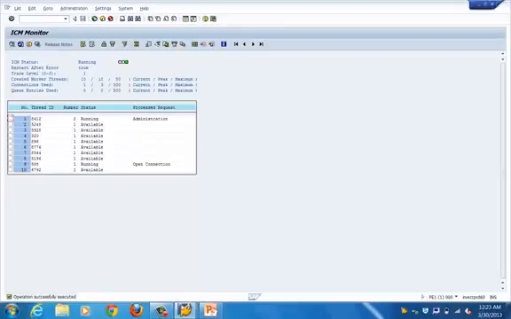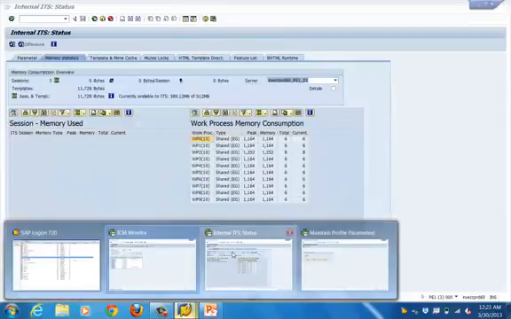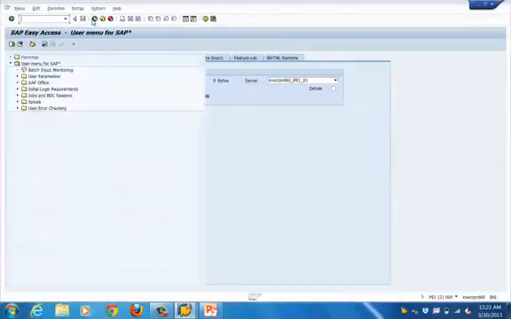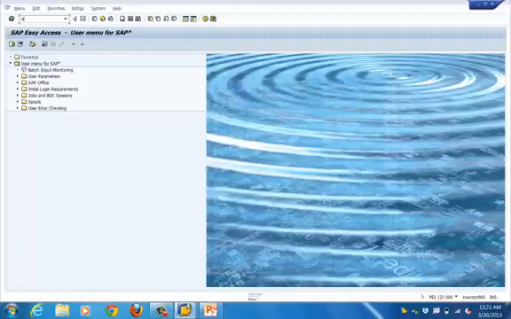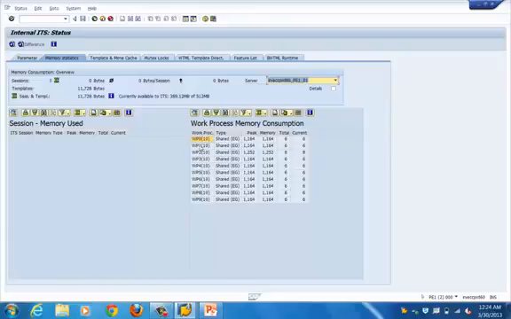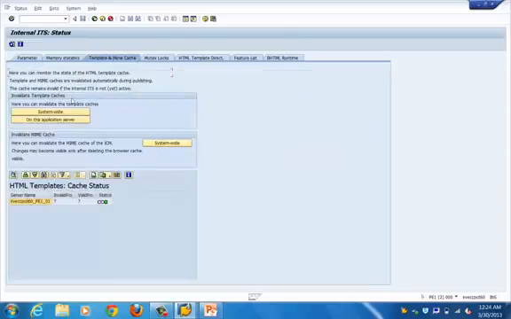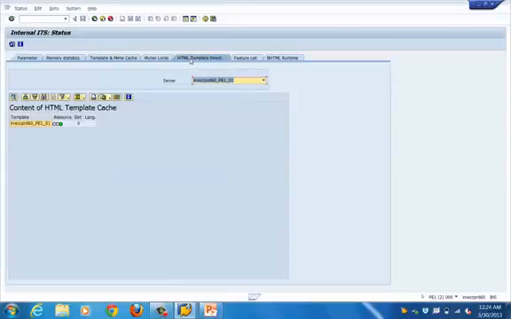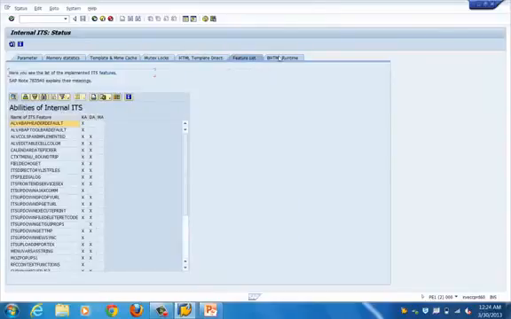The next thing I wanted to show you is the transaction code SITS PMON. It shows the internal status: what the different settings are, then memory statistics, which process is using how much memory. Then about the MIME cache: if something is cached and we want to invalidate it, this can be done from this interface. Then there are other templates which can be seen from here.